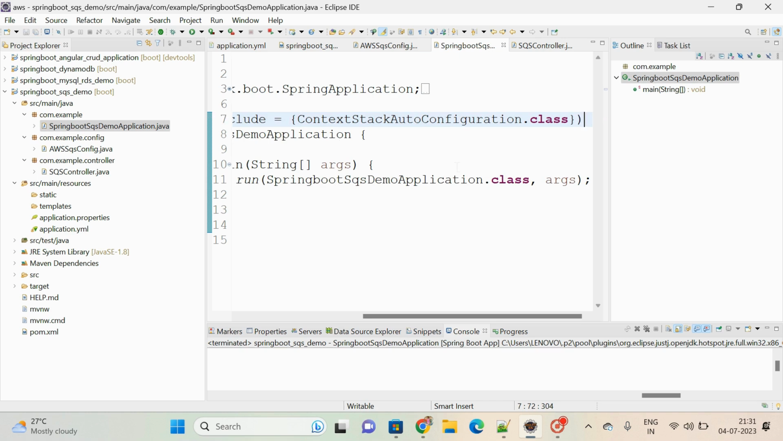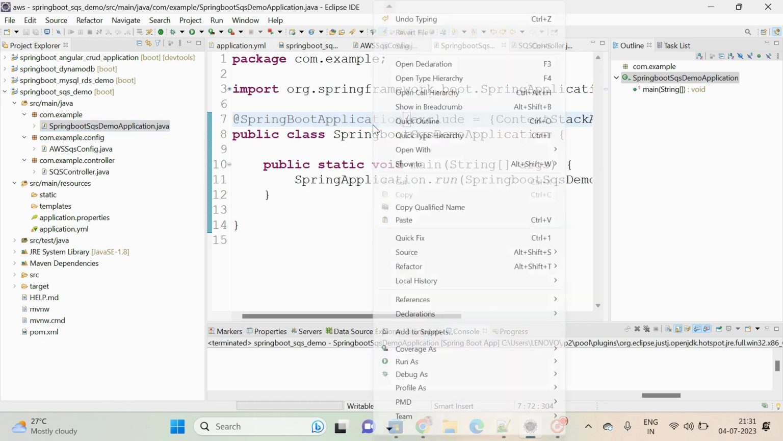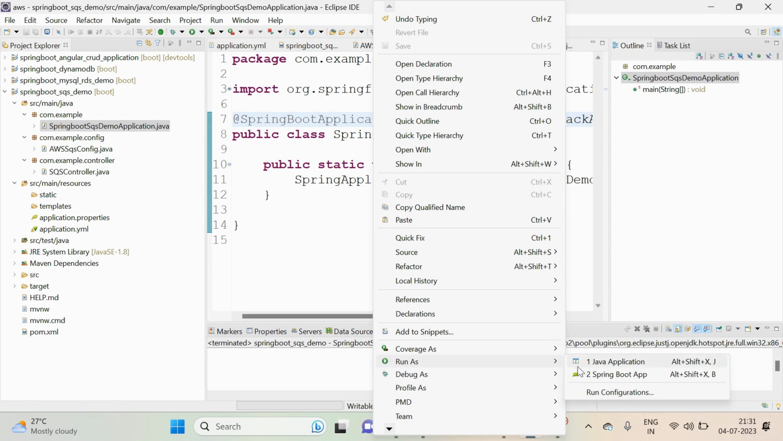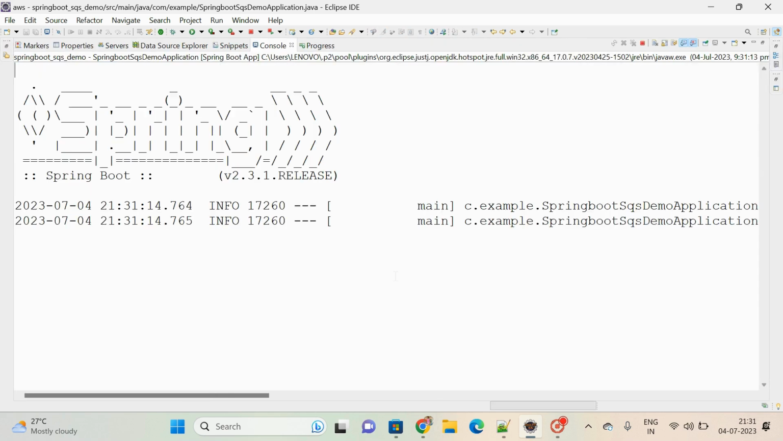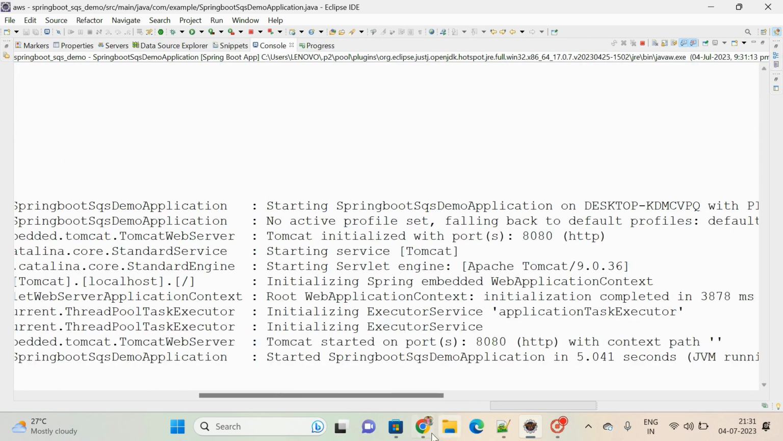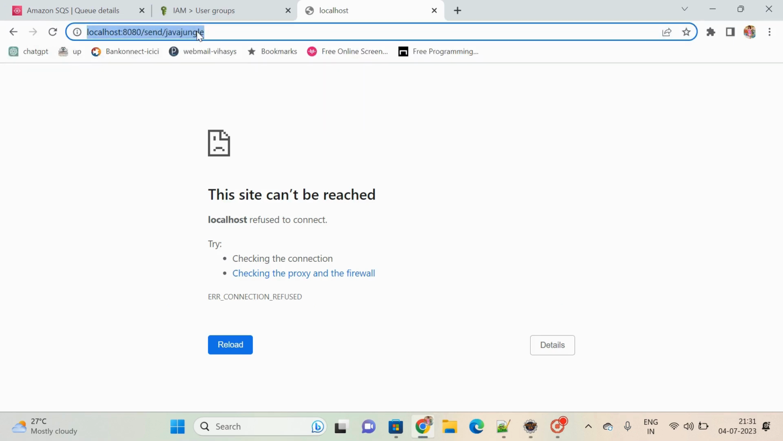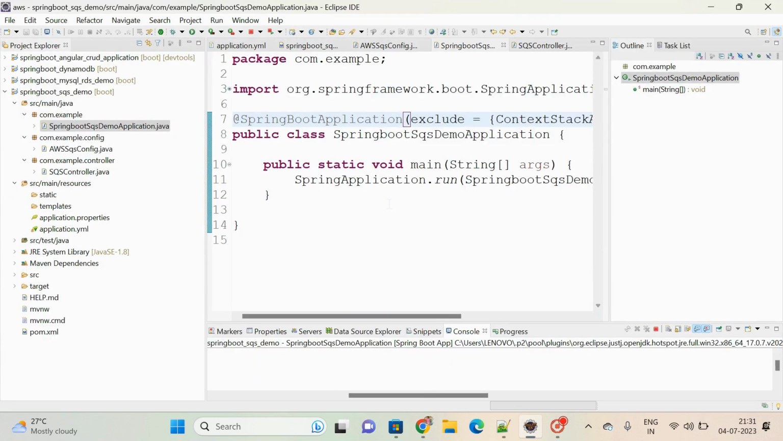Let me save this. Even in my research while I'm practicing, I remember that when I exclude this, it is coming, we will see. It got started previously also, it's fine. Yeah, so whenever you exclude this class, it started to work.